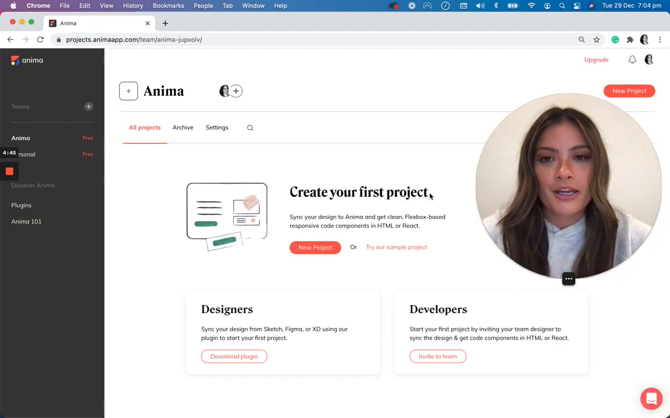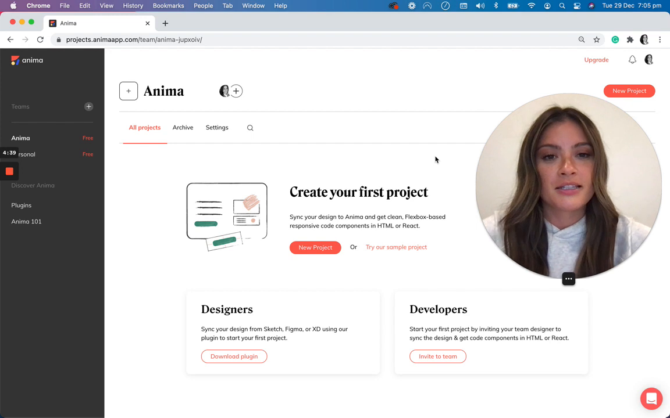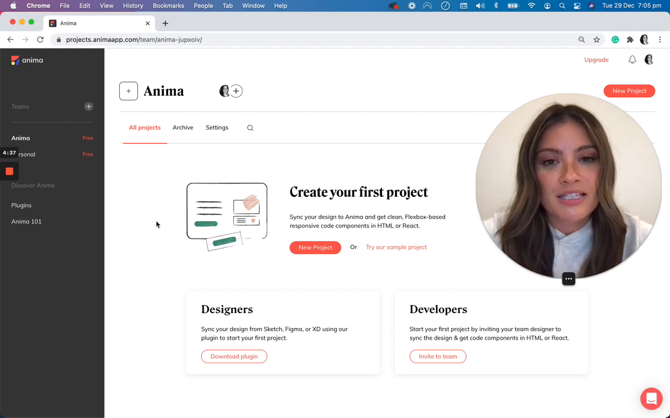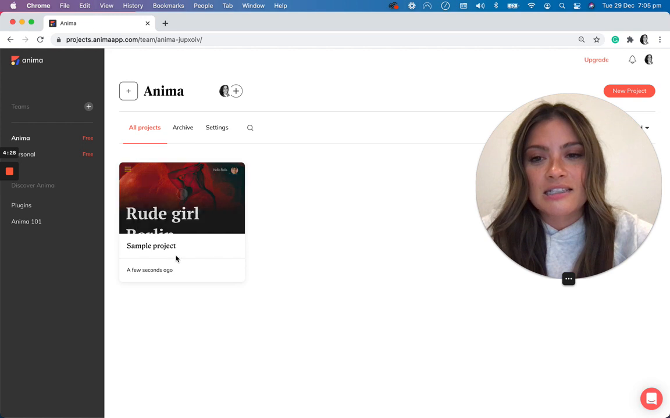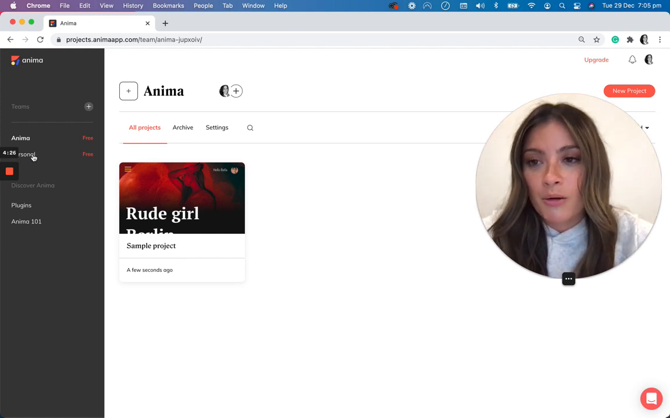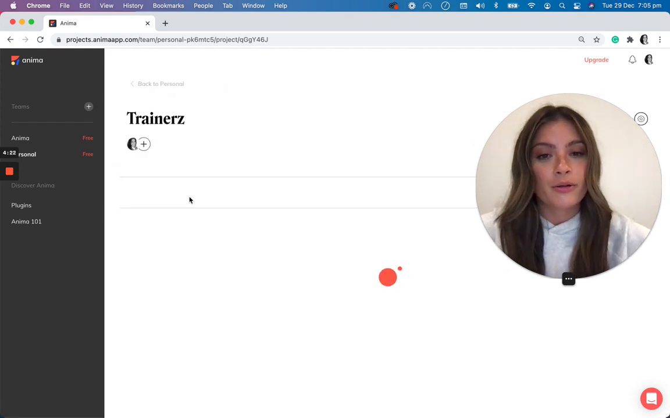Once you log in, you're brought to this page right here, where you'll find your teams on the left, and then when you have projects, they'll be right over here. But since we don't have any projects, we're just going to use our sample project right here. That's going to take a second to load. So we're actually going to go over to my personal team and open up this project that I've preloaded.